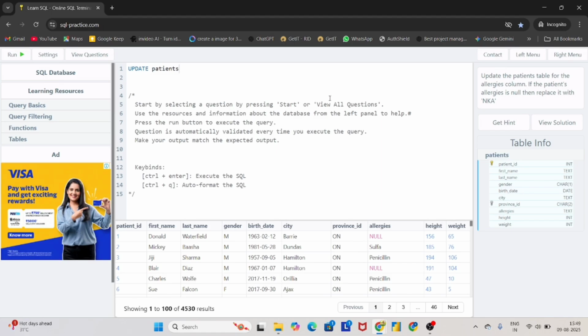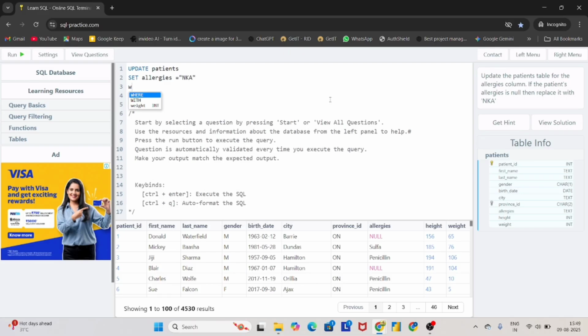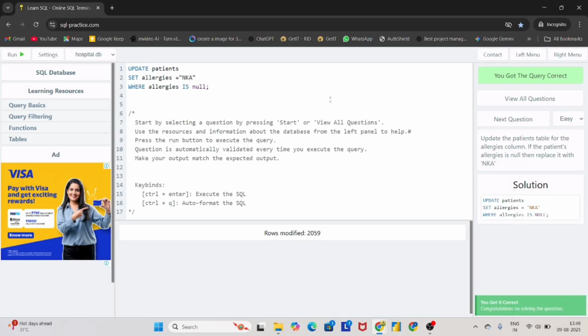Patient. Patient is a table. We want to set, what do we want? We want allergy. In the allergy column, we want it equal to NKA. We want to set NKA in the allergy column, where we are putting the condition, we are putting the filter, where allergy is null. This is not very difficult. It's similar to the English language. Just understand the English and just write the answer.